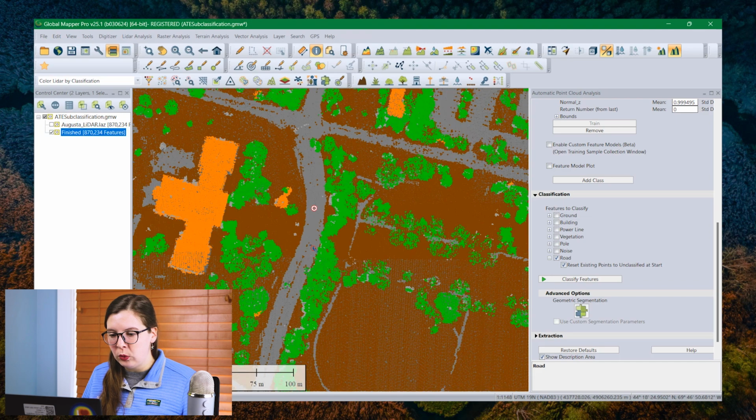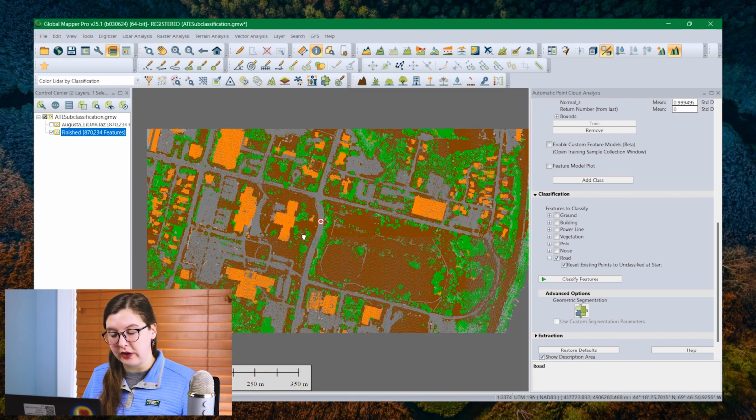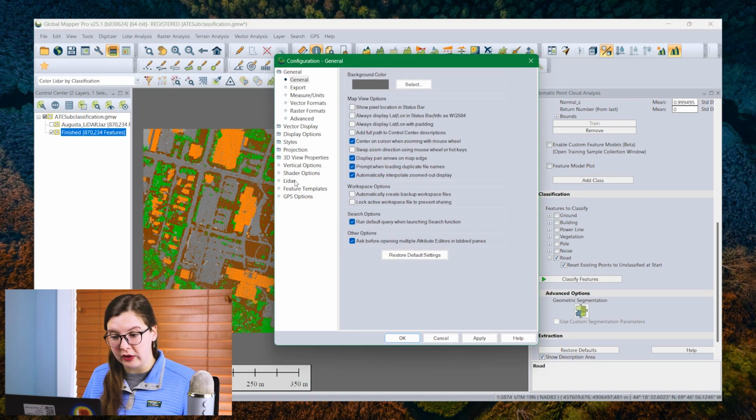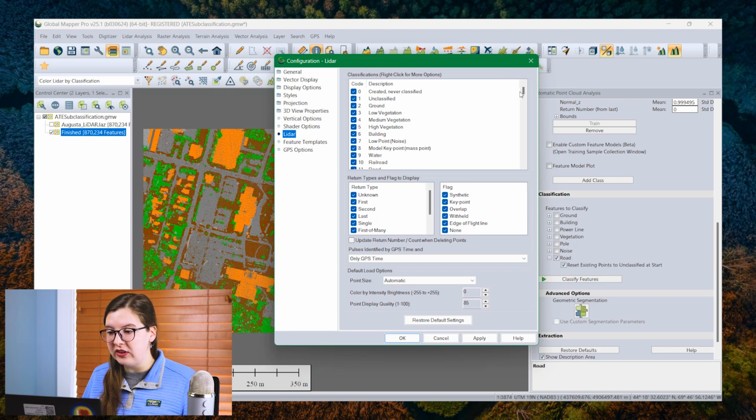Now, say that you wanted to change the color of your custom classification or of any classification. That can be done from the configuration dialog. So I'm going to click on this wrench icon. I'm going to go down to the LiDAR section. And here you can see all of the classifications currently in Global Mapper. So the built-in ones are the default by ASPRS definition, but we also have these reserved for sections which are built for you to use to your own data needs.